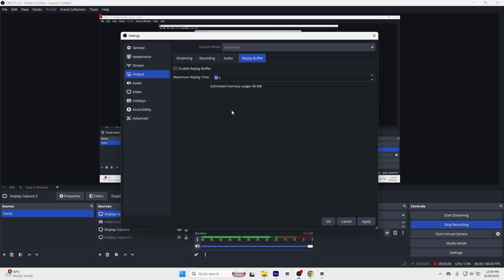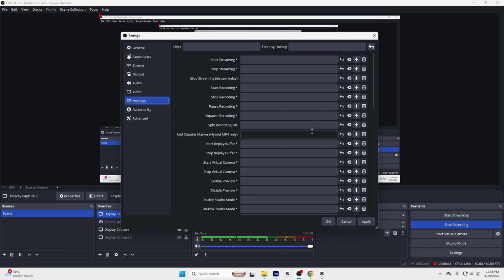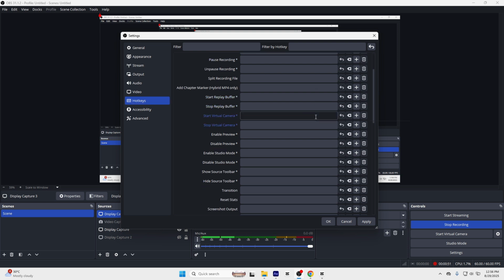Now, set the Replay Buffer hotkey. Go to Settings, then Hotkeys. Find Save Replay. Assign a key, for example R, to quickly save clips while recording or streaming.